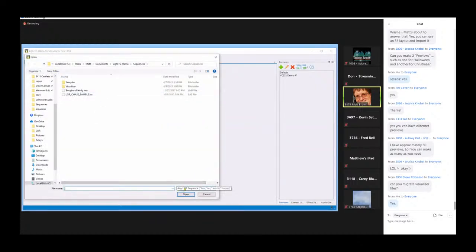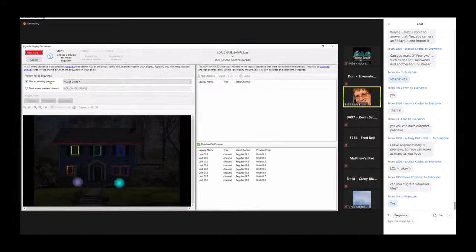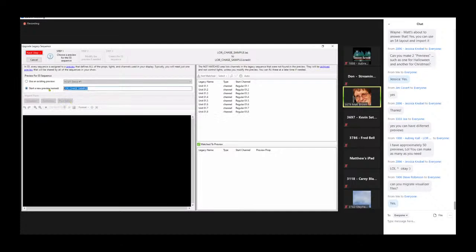One other thing I was going to point out is on the lower right here, we have a filter. Since I'm just demonstrating upgrading legacy sequences, I could pick this legacy sequence here and it would only show me LMS and LAS files. Okay, so I'm going to choose the same sequence, but we're going to upgrade it using a slightly different method this time. Okay, so use an existing preview? No, I'm going to start a new preview and we're going to call this VCS 21 demo number 2. Okay, so that's step number 1.